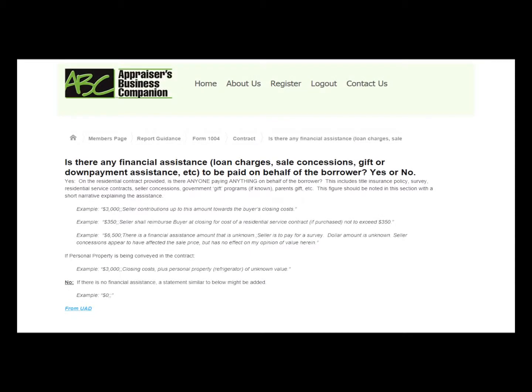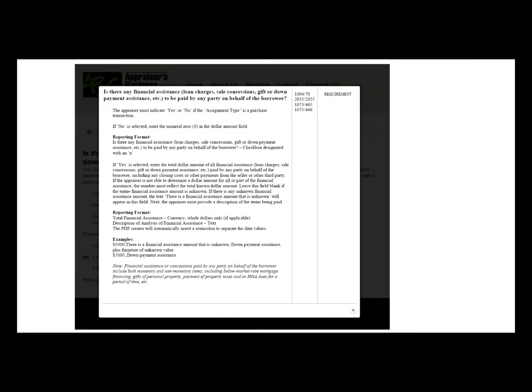Here you'll see that we've got some examples. This is from the UAD. If there's some other guidance from like HUD or VA, you'll see those down at the bottom. We've got it highlighted in blue, like there is a little section here from the UAD. So you can click on that, and that'll take you yet to another screen. And here's an actual snippet from the UAD itself.